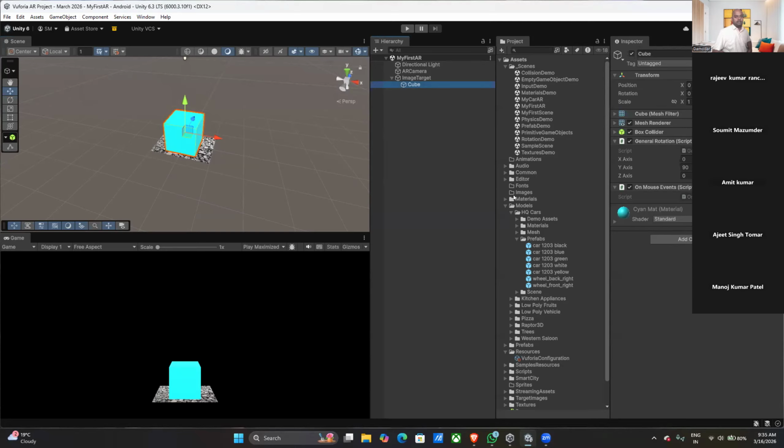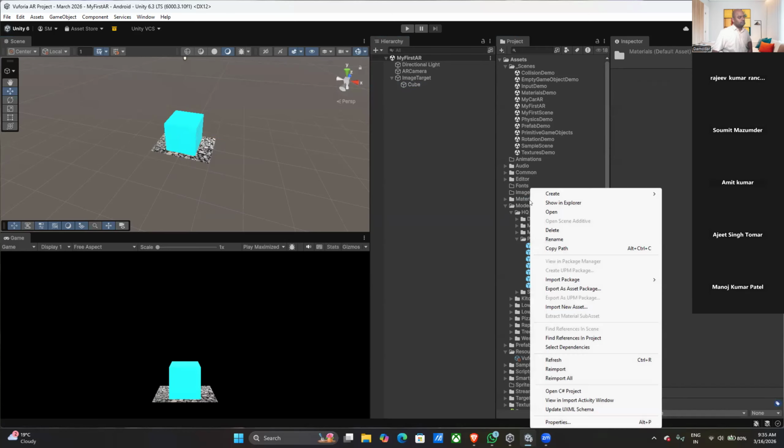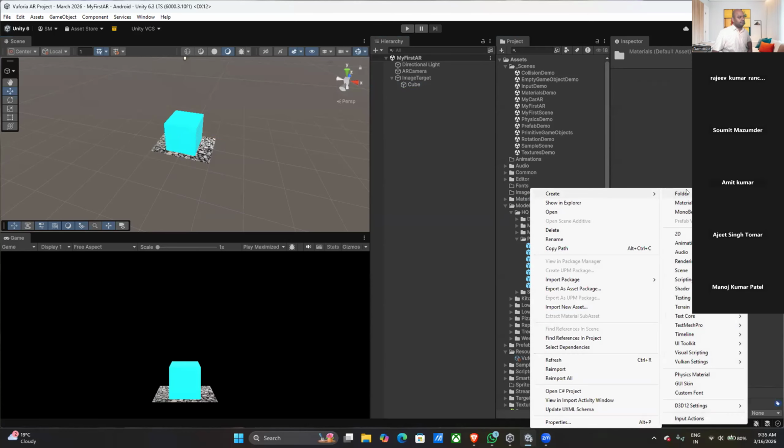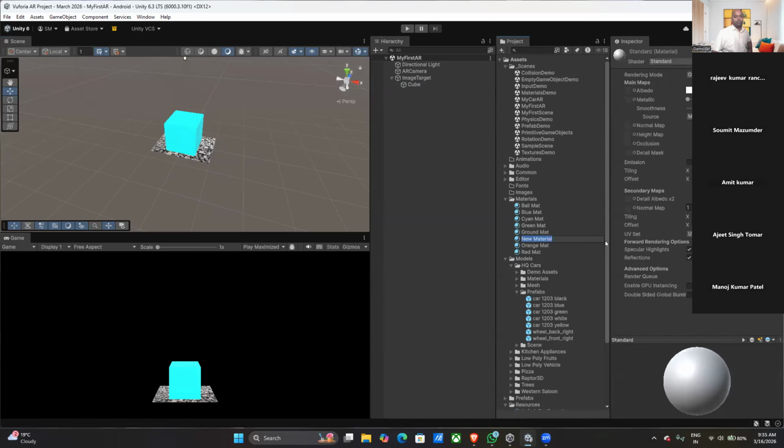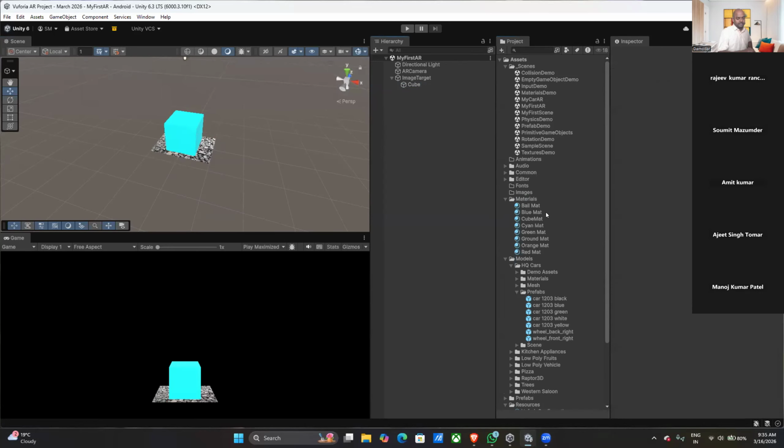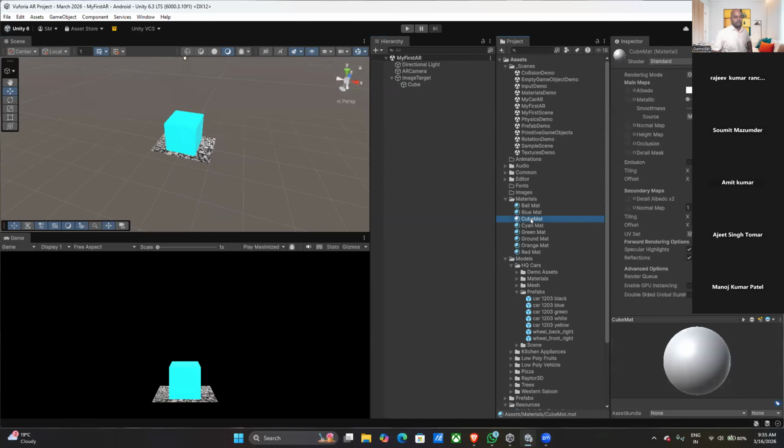So simply right click on the materials folder, go to create menu, then create a material, second option. Just rename it cube mat. Cube mat. Any color, just a new material. Apply this to the cube. Simply drag it and drop on the cube. Okay, now save and check the output. It should work.